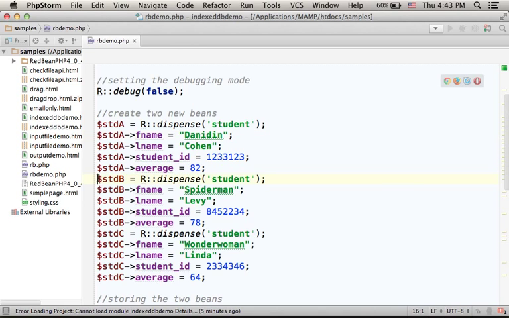Here I do the same. Call the dispense method for getting another bean, another object. Each bean we can consider as an object from a class with an identifier. And here we get the third bean.